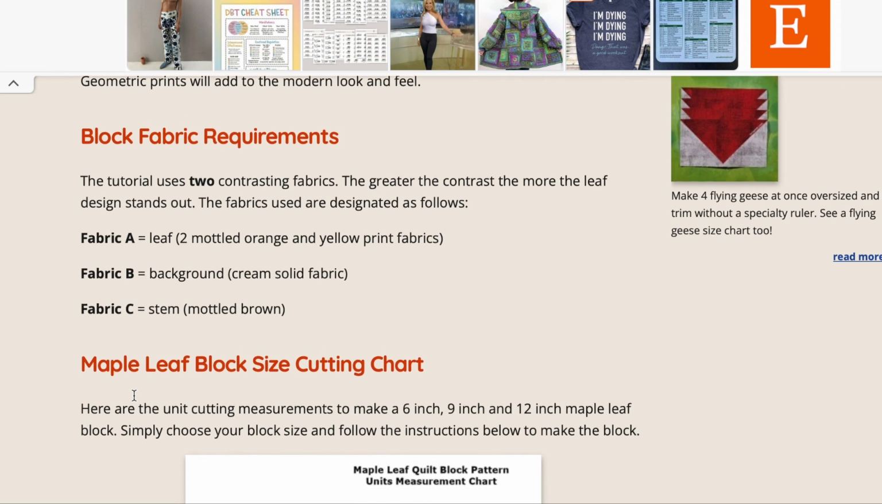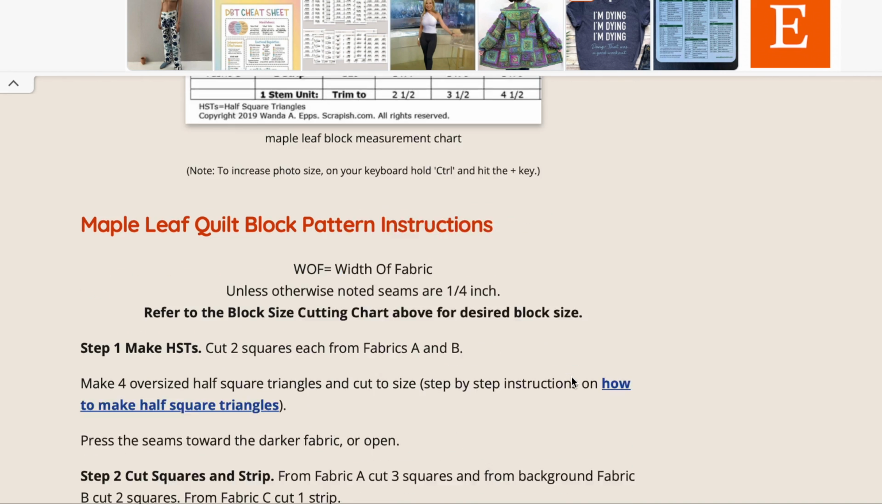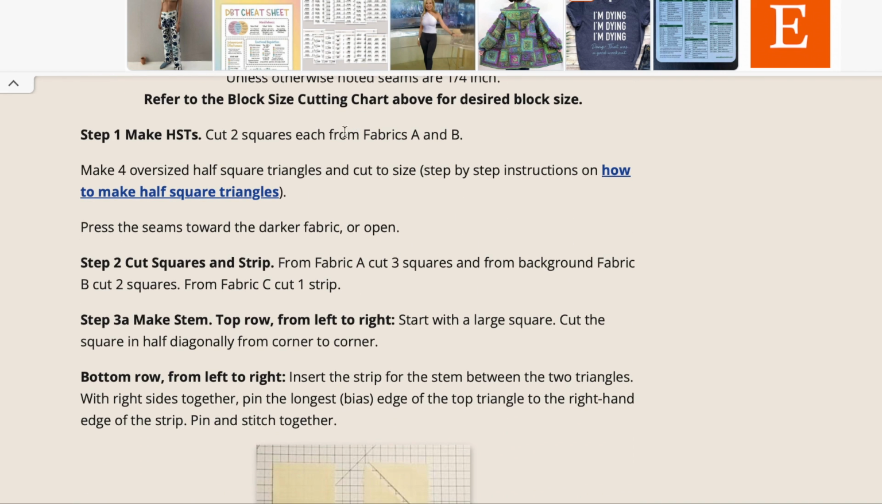And then she talks about all the different fabric that you're going to be needing. What I love about this is it even talks about what size finished block you're looking for, and then provides you the measurements so that you can adjust from there.